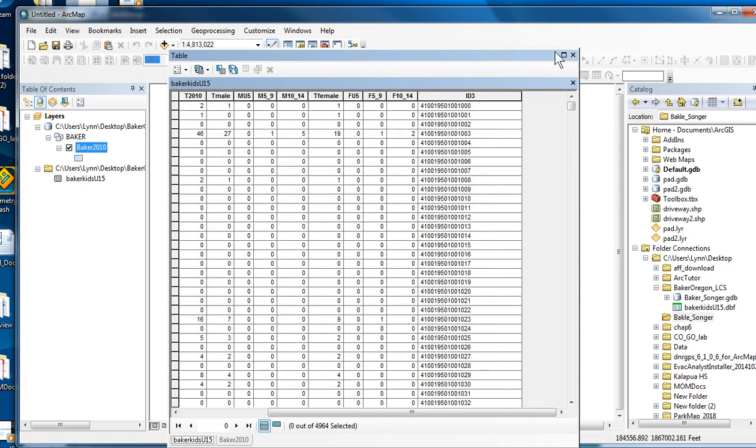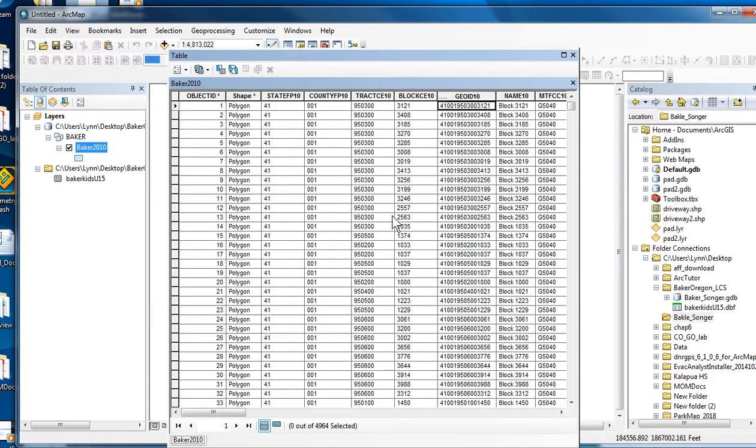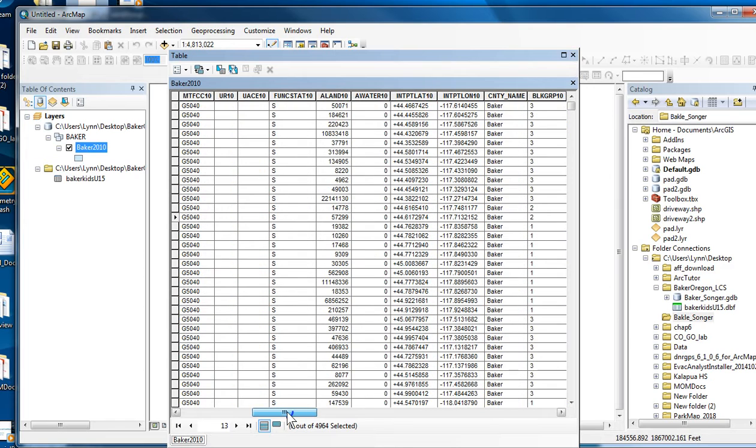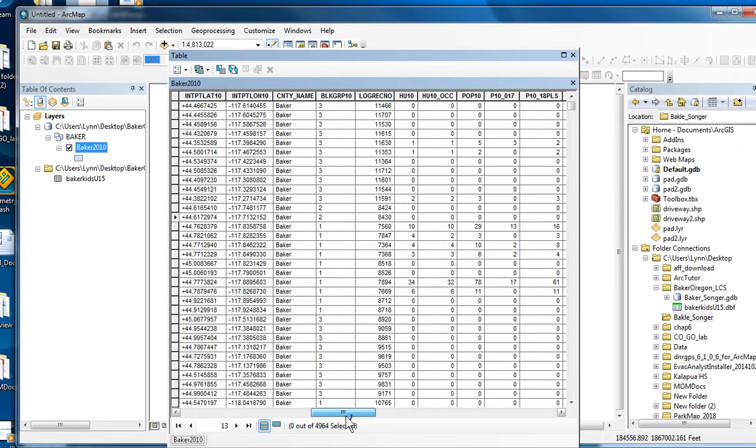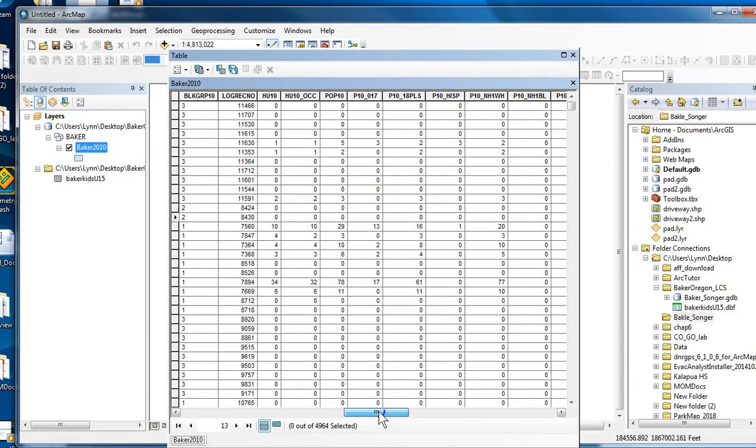And then I should be able to do a join with that ID3 and the GeoID10. And the nice thing is I do have something to use as a control, because I do have the total population in here somewhere, I think. Yes, I have the population. So those numbers should match.